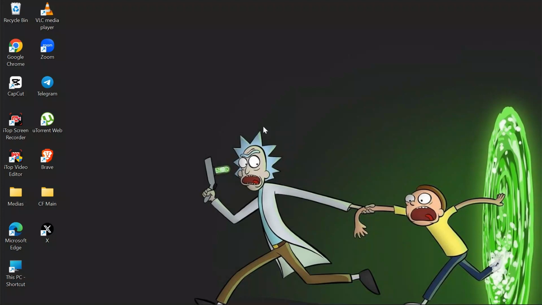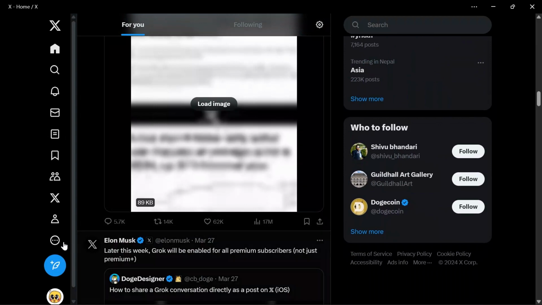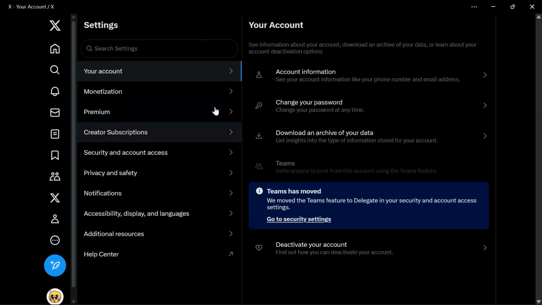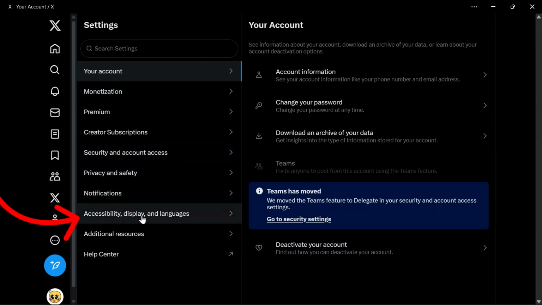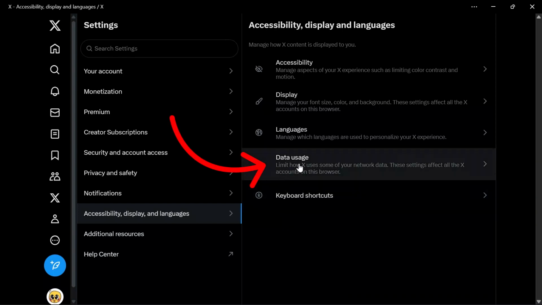Now, if your internet connection is stable, simply open your X application, formerly known as Twitter, and after opening X, simply go to the settings of X. And then, after going into settings, from here choose the setting of accessibility, display and languages. And there you will find the data use setting.